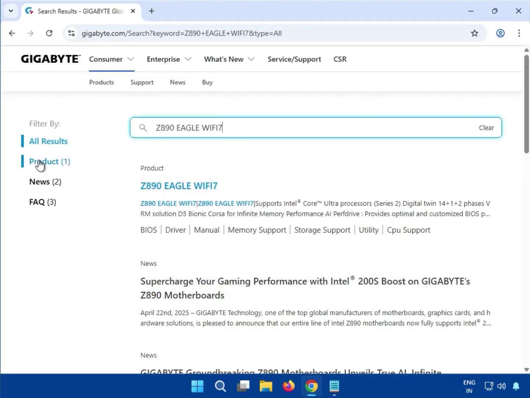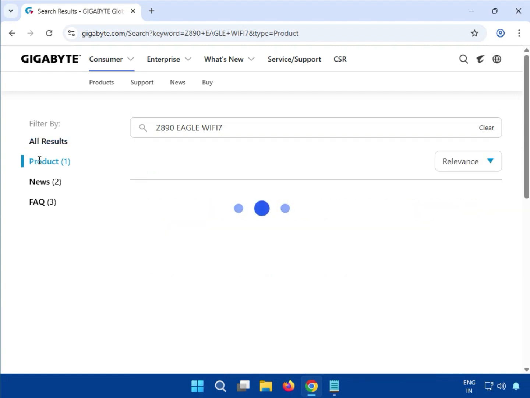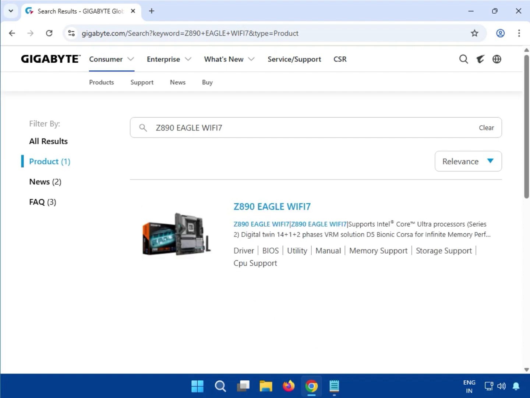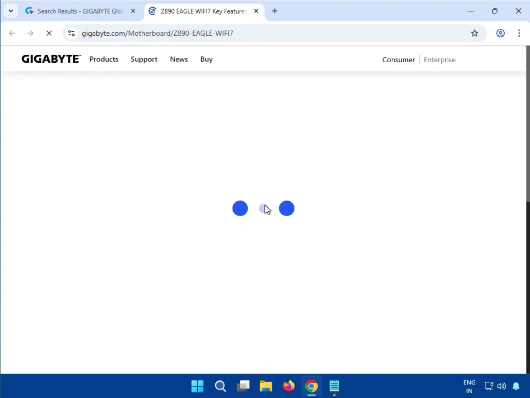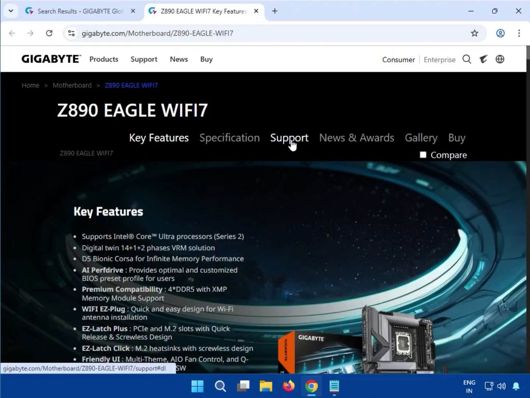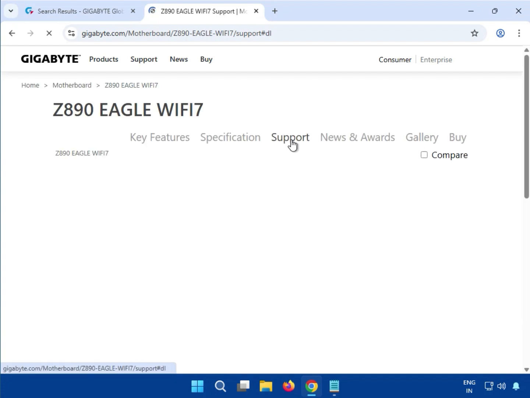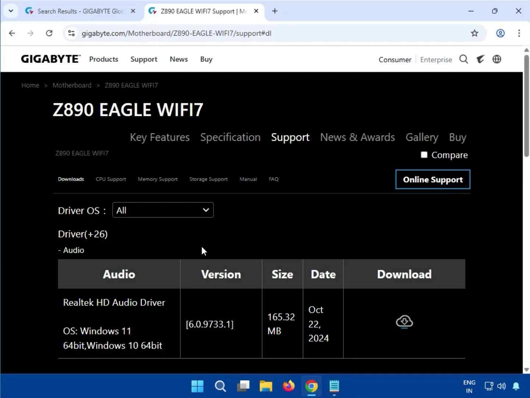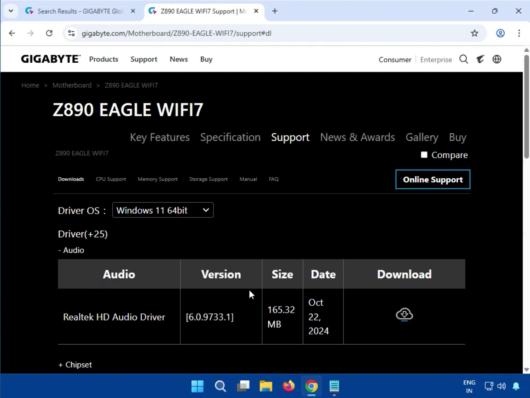Then click on product. Click on the title of the motherboard name. Then click on support. Then select your operating system, Windows 10, 11.